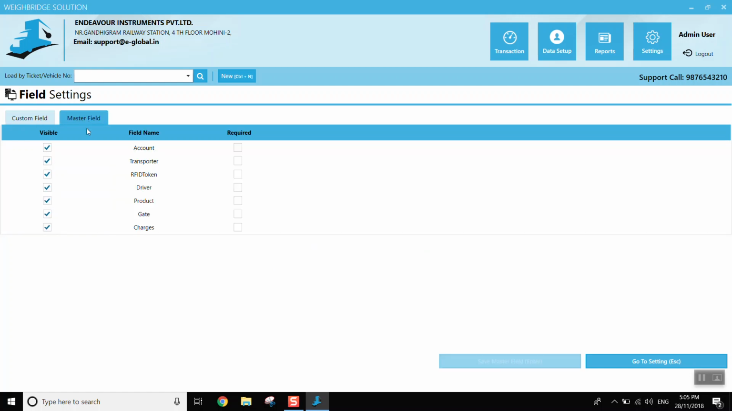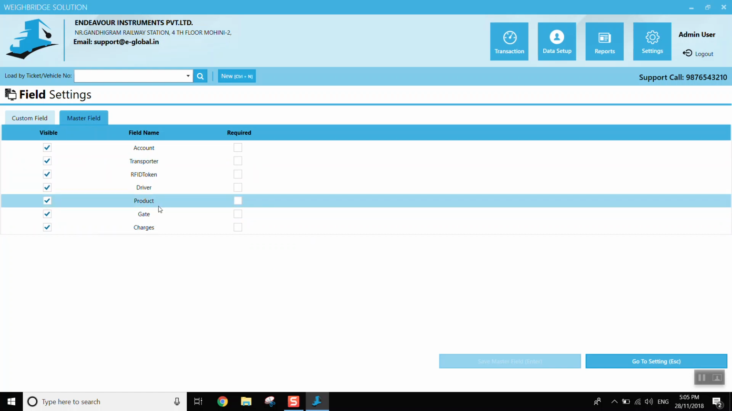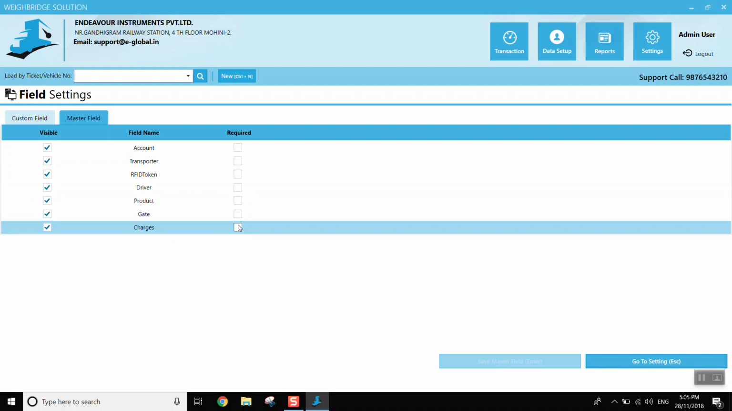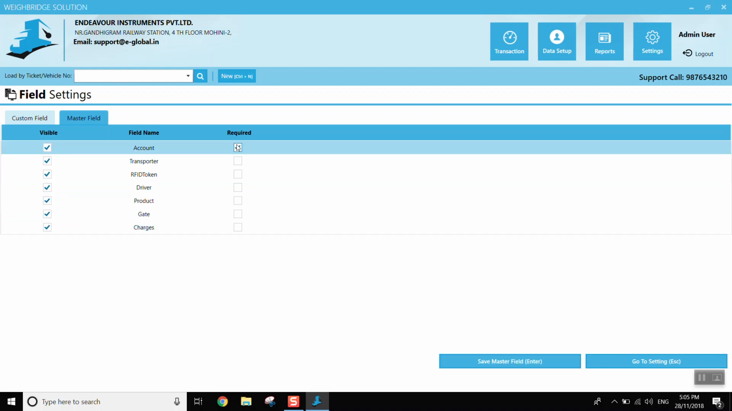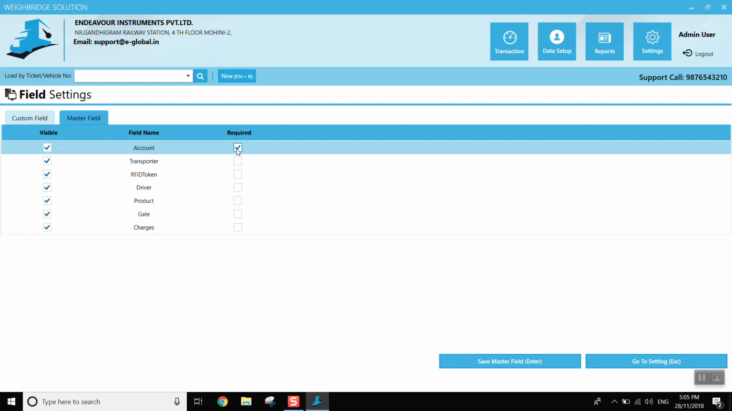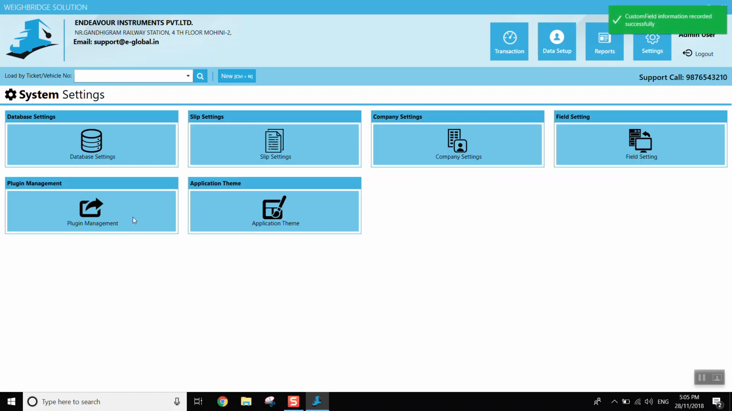This is for the custom fields. Now coming to the master fields, these all are the master fields for account, transporter, token number, driver, product, gate and charges. If we want to make one mandatory, we just have to click this required field. This way the user has to enter these details, otherwise their transaction will not be saved. So both our master fields and custom fields are set, so we can save these changes.